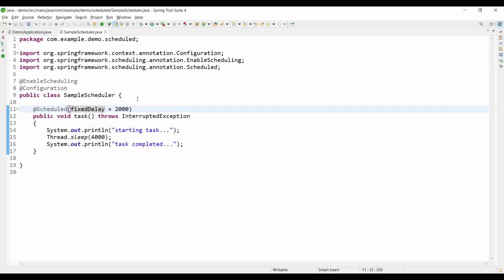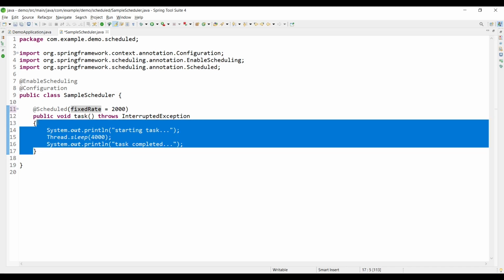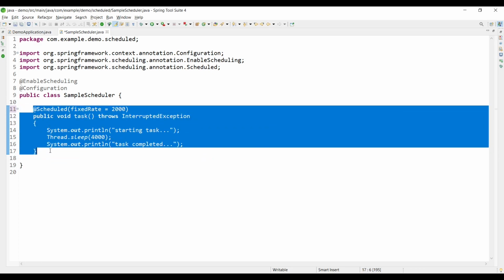So let's discuss another type of scheduler that we have. This is very similar to that as well, with a slight modification. This task will be executed after 2 seconds no matter what happens. So it doesn't matter if this task takes 1 second or 2 seconds. This task will be executed again after a fixed rate of 2 seconds.